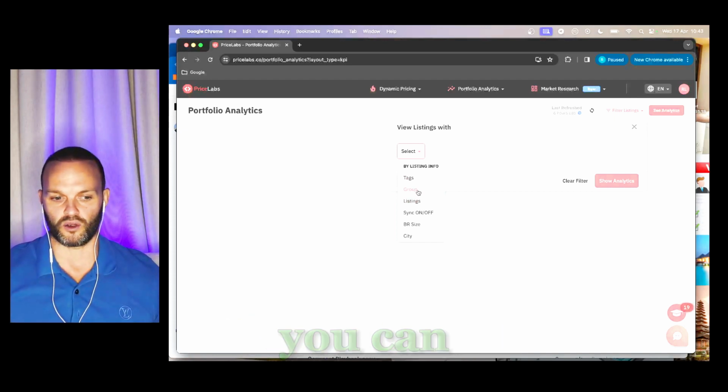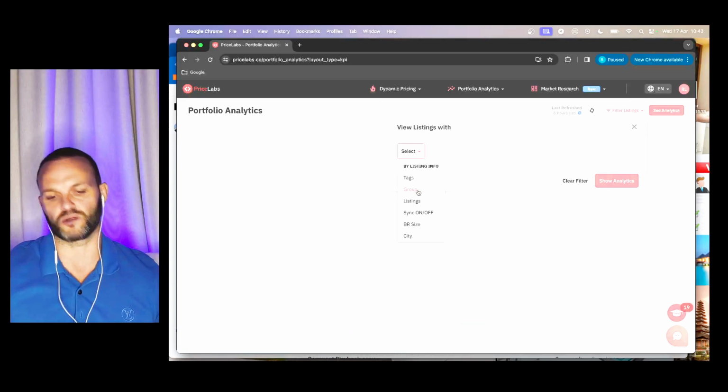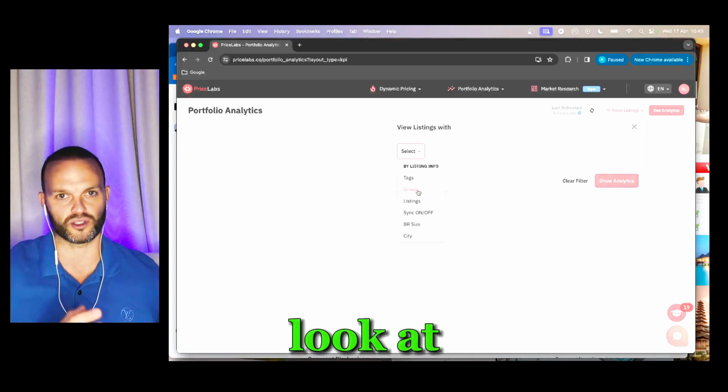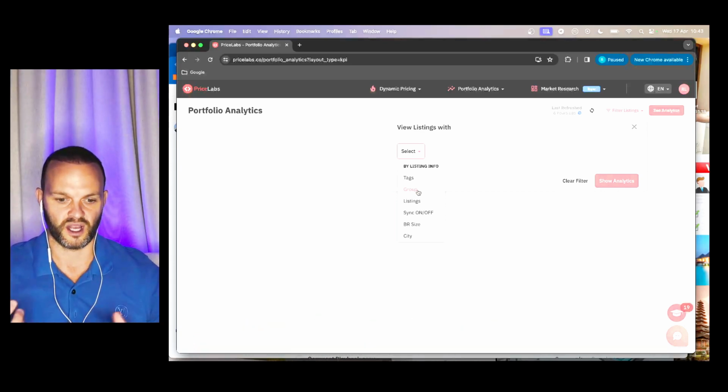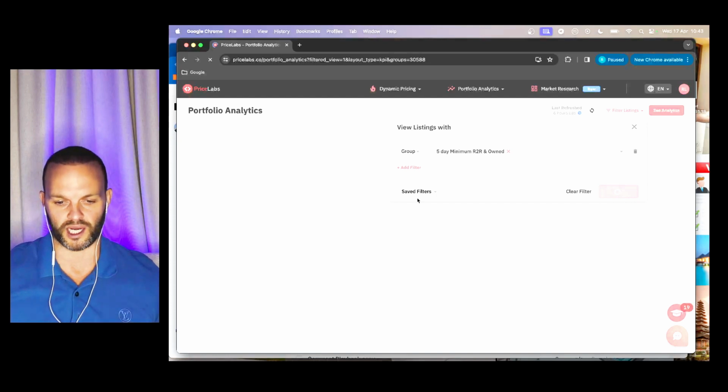There's many ways that you can group your listings depending on what analytics you want to look at. So you might look at the entire account, you might look at certain groups, you might look at specific listings. For the sake of this, I'm going to look at a group. So I'm just going to choose a group of properties and then click Show Analytics.